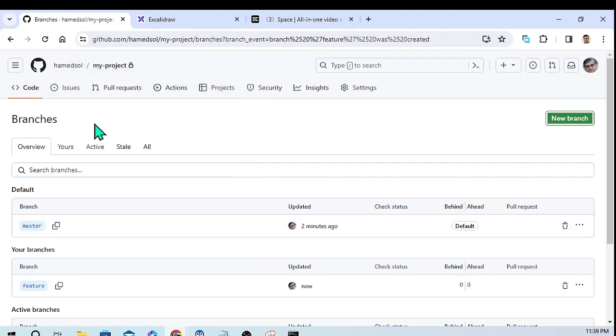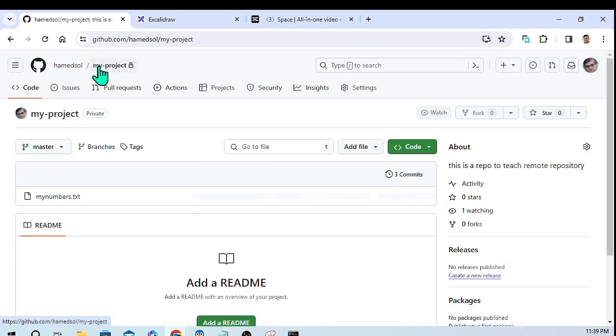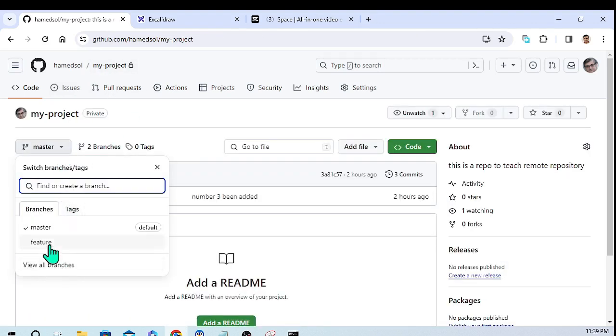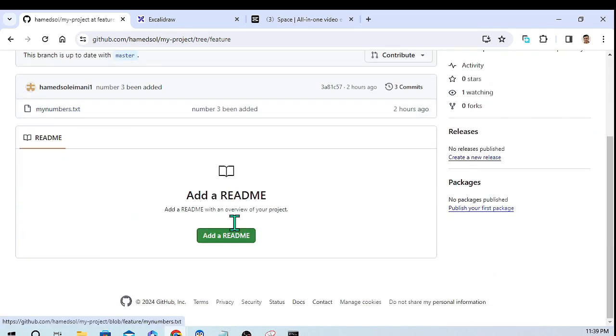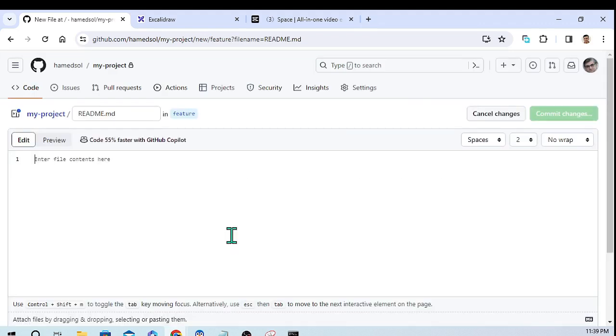All right, so now if we go to my project, we can see we already got the feature branch, as master is the default. Let's get into the feature branch. Feature is also showing my numbers like this, but I want to add a README here. This is a private branch that I used for teaching.